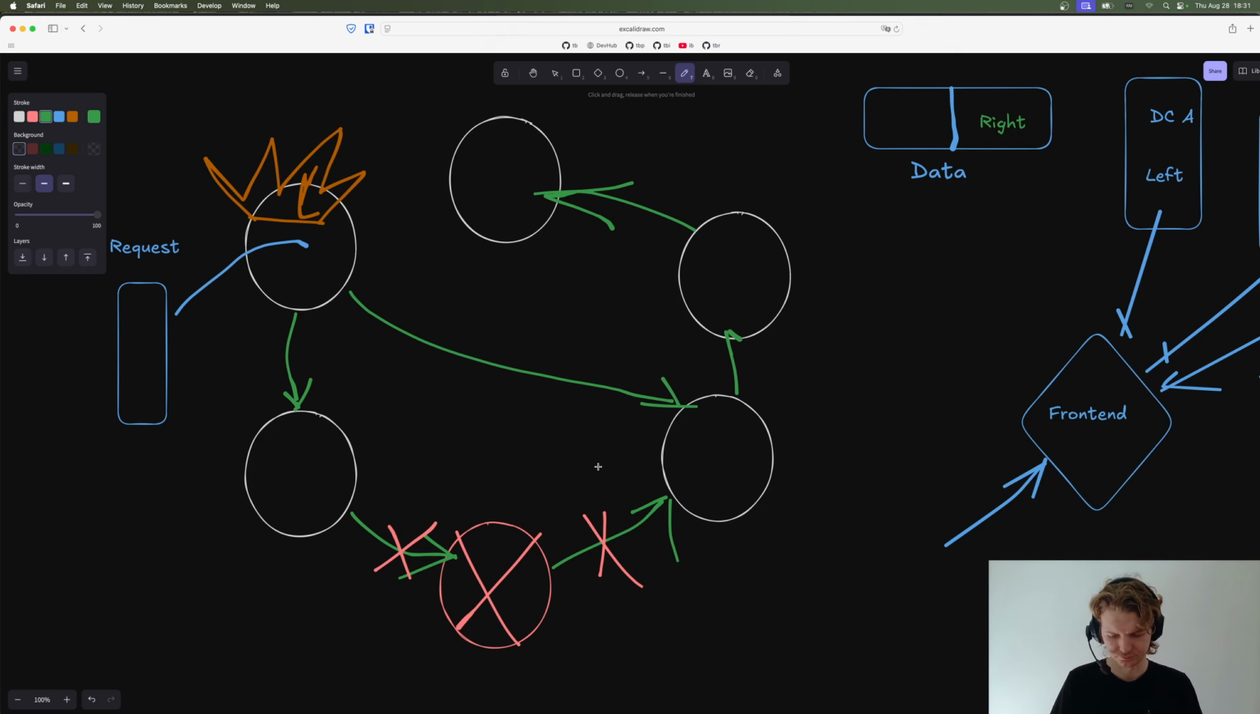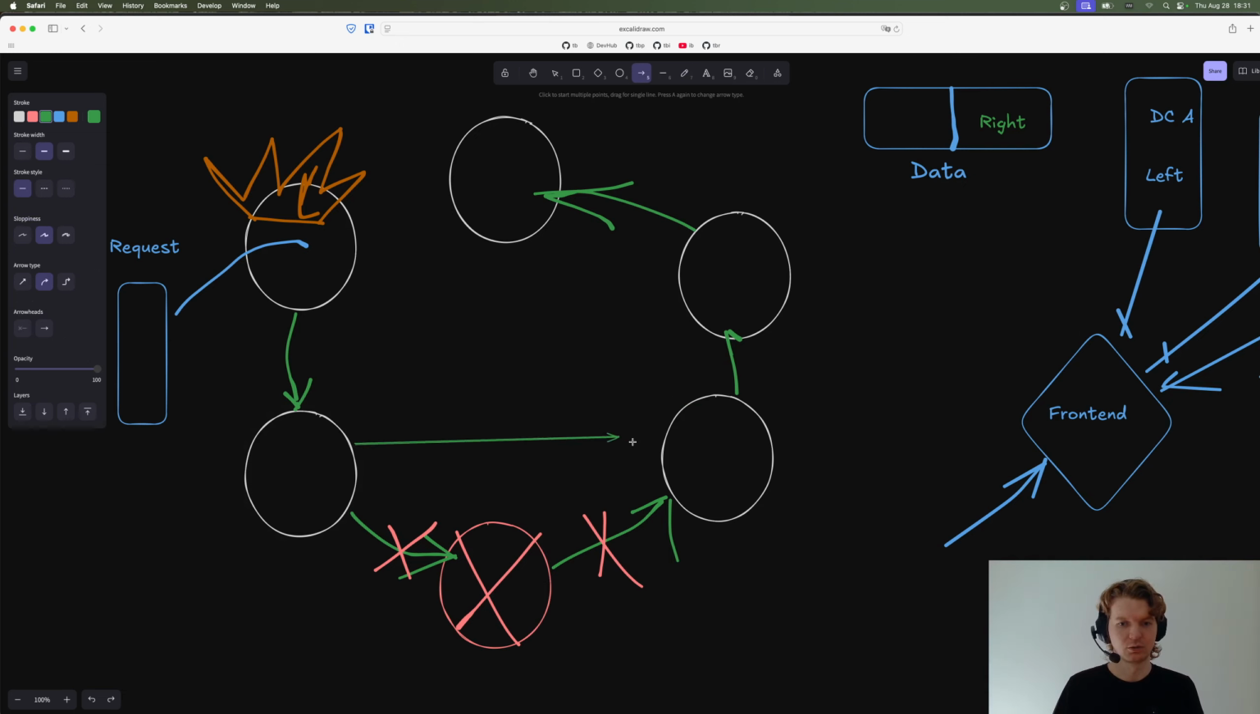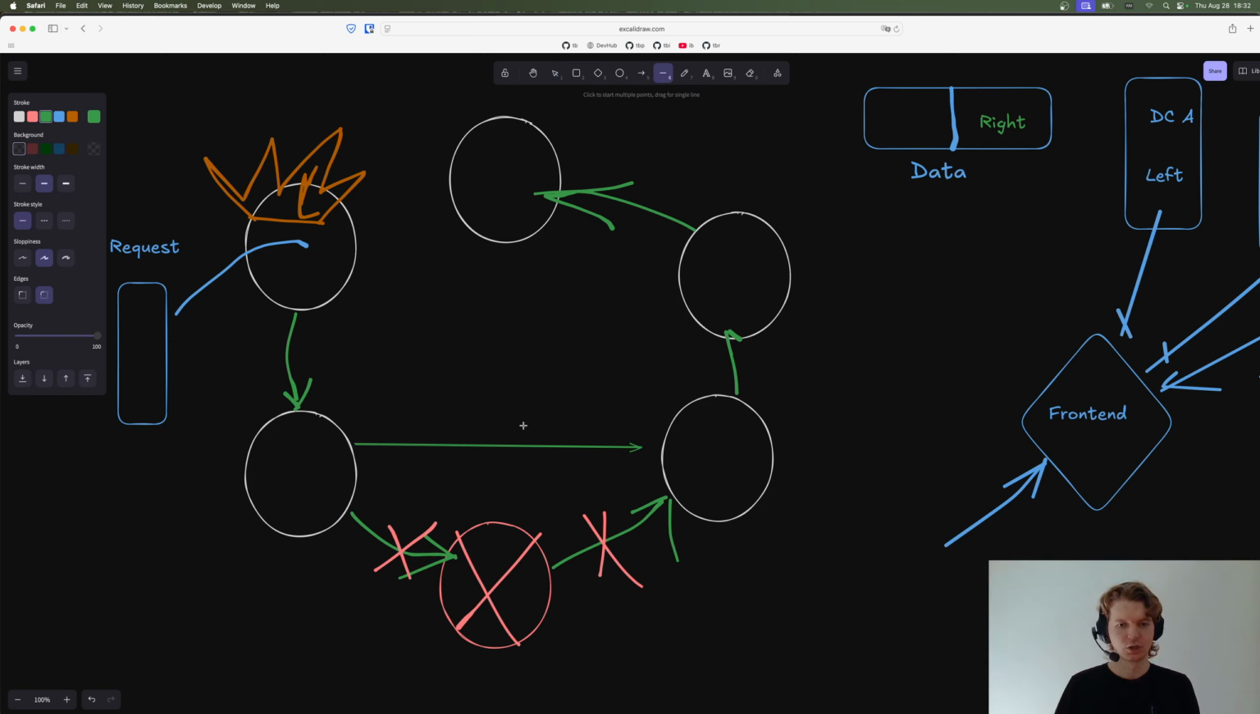Because what we actually want is to dynamically change the route. If we learn that a node is dead, we really want to change our replication topology to jump over this failed node. We want to dynamically change the ring topology.